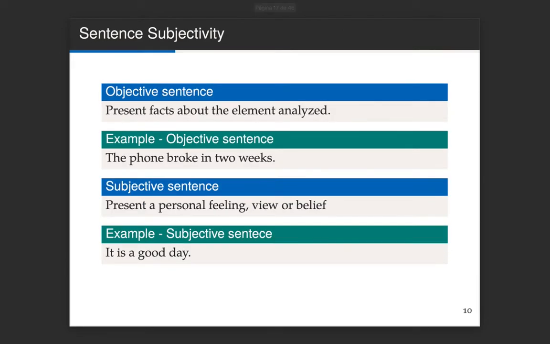But now that I have talked to you about subjectivity, let me try to explain a little bit more. An objective sentence is a sentence that presents some facts about an object. An example could be: the phone broke in 2 weeks. I just bought a phone and it broke, and it is broken now. A subjective sentence, on the other hand, presents a personal feeling or belief. One example: it is a good day. It is good because I am here with you talking, presenting.